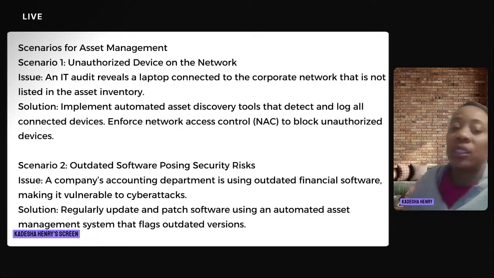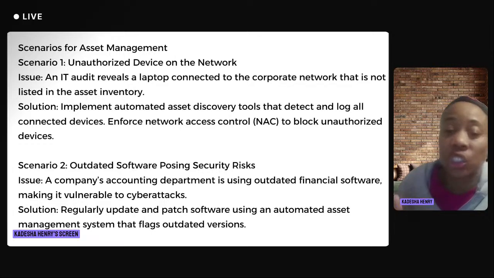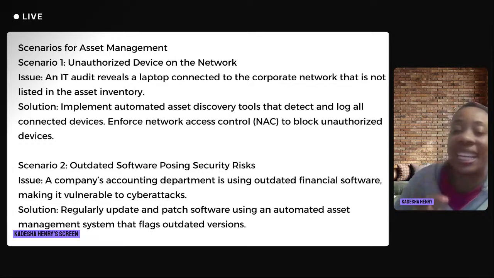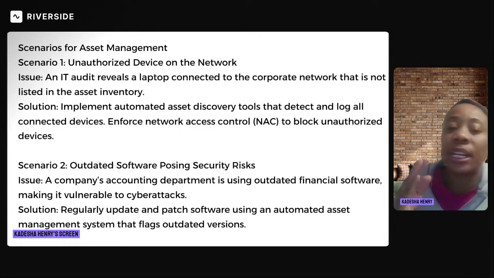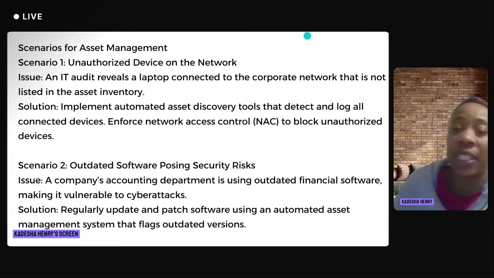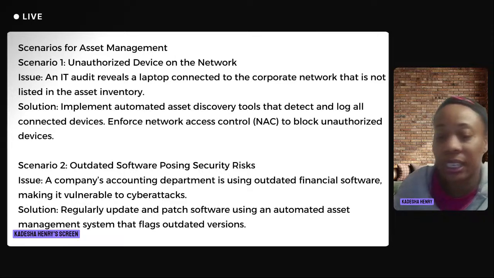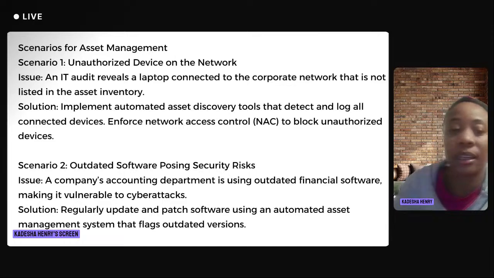The solution to this is that you can implement automated asset discovery tools that detect and log all connected devices, and ensure network access control to block unauthorized devices. I mean, no one can just come, put their device on the network, and think that's how it works, right? That's not how it works.